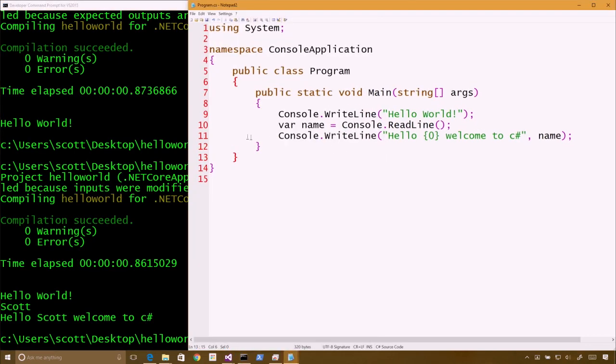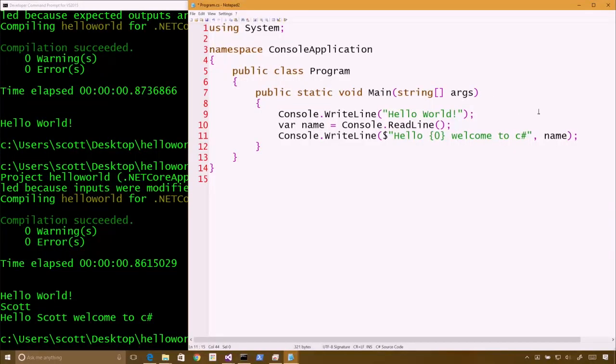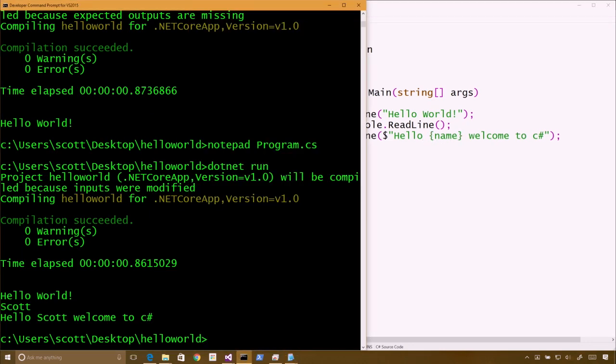Now C# is a language that's always growing and always improving, so there are new and interesting features. This Console.WriteLine here, where it replaces that curly brace 0 with name, there's a new way to do that in C#. I can put a $ sign there in front of the string to say that this is a special string or a magic string. And instead of 0, I'll just say name. Okay? And I can try that again.